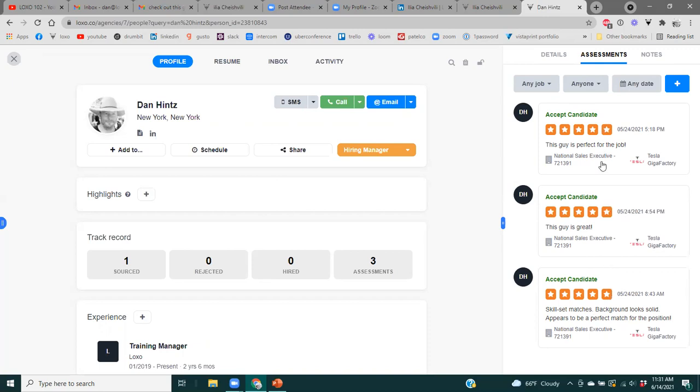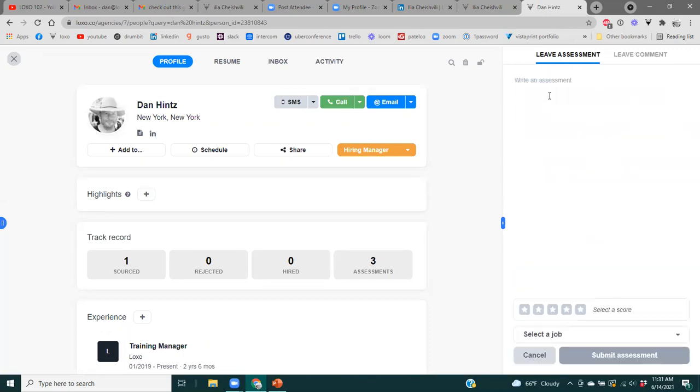And again, anyone that shows up here can click on the add button and write an assessment, right? Leave an assessment. So maybe I'm someone on the team, and so I'm writing an assessment here, and down below, same options in terms of a star rating, identifying the job in question and submitting that assessment, or simply leaving a comment about this candidate or this contact and submitting that as well. So the ability to leave assessments on the fly is another fantastic aspect of the assessment process that's been rolled out.